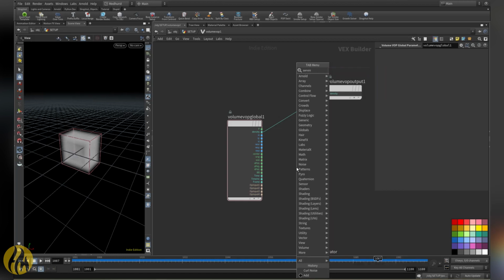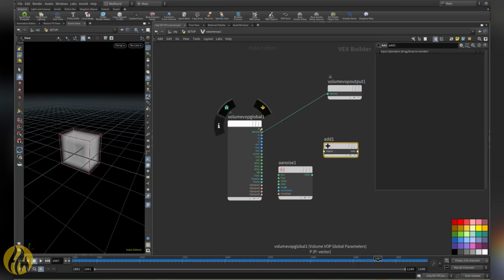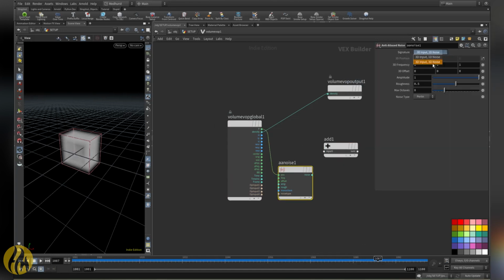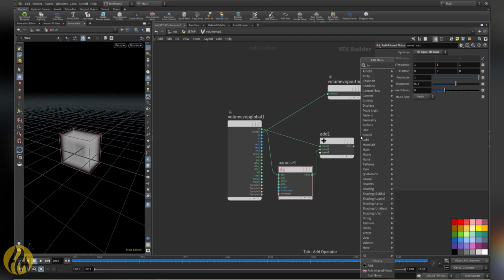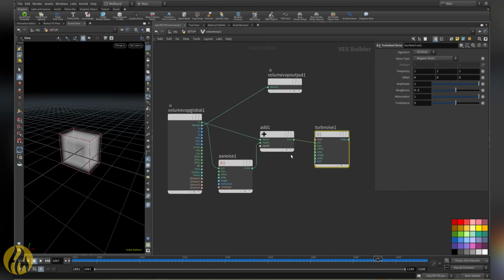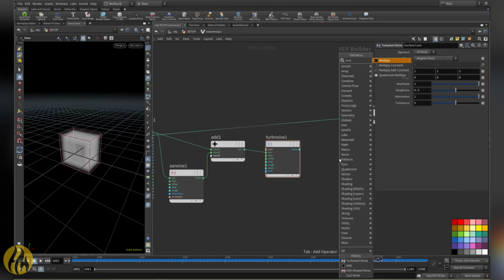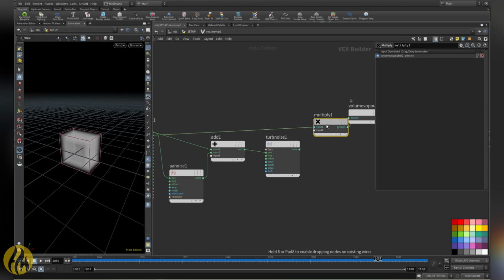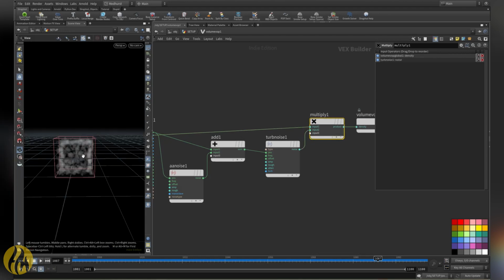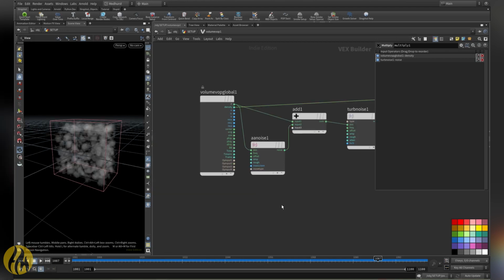So let's pop down an anti-alias noise and an add. And I'm going to connect this in here. Let's make this a 3D noise and add these two things together. And then we'll put down a turbulent noise. And this is basically going to mean that the noise pattern is not an obvious Perlin noise type thing. So we're going to go multiply over here, plug this in here. And so now we have our density all changed and broken up.